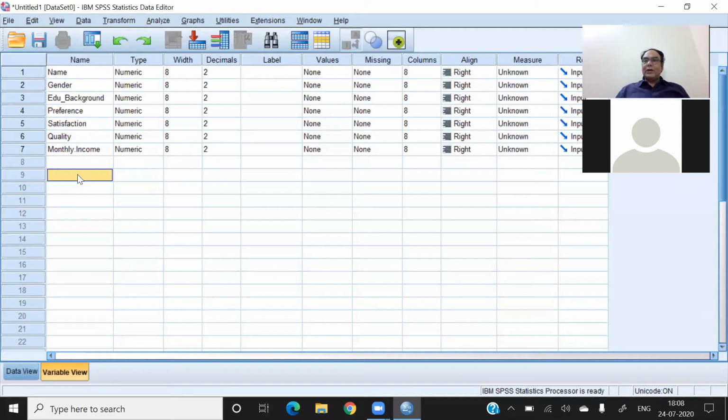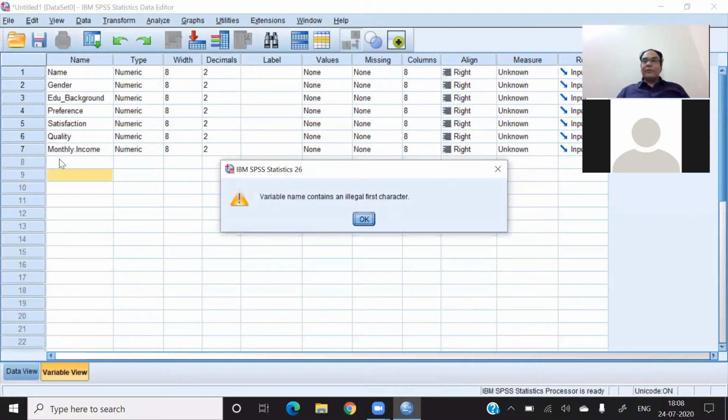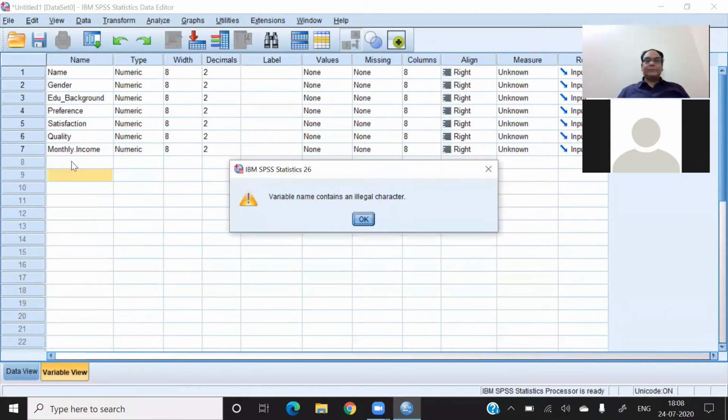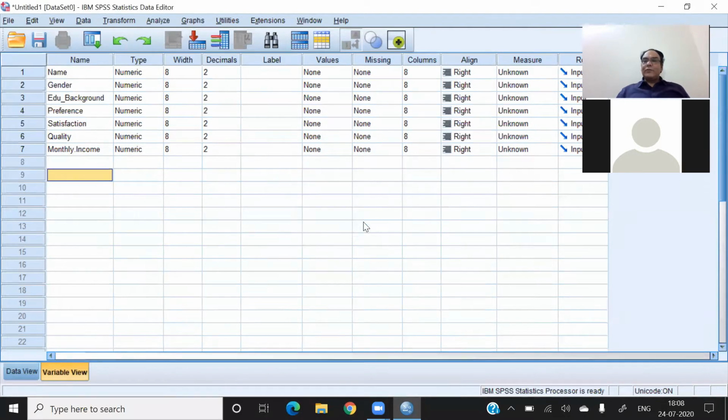So I hope you understand now all the rules. If I start with 2 and write something, the software will not take it. And if I type Ajay Chauhan, then software will also not take it. So these are the rules of the variable names. So professionally, we should keep these variable names as small as possible.